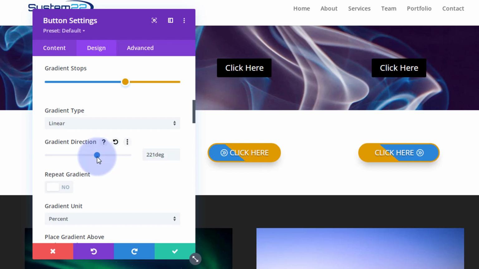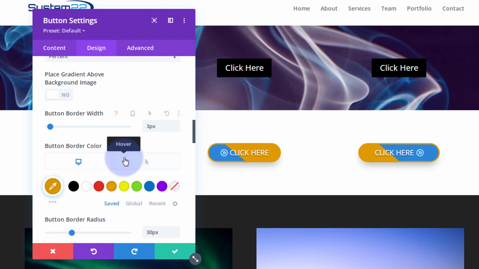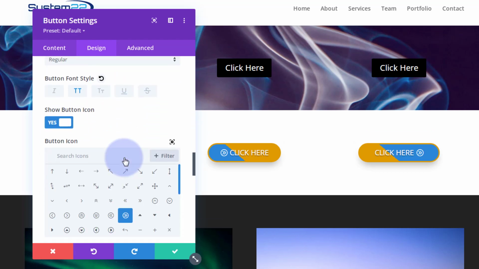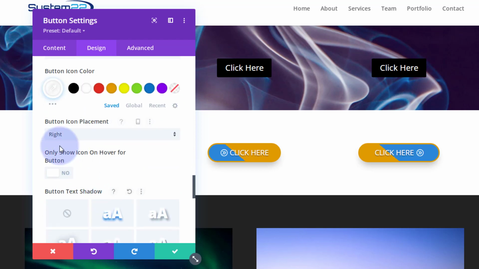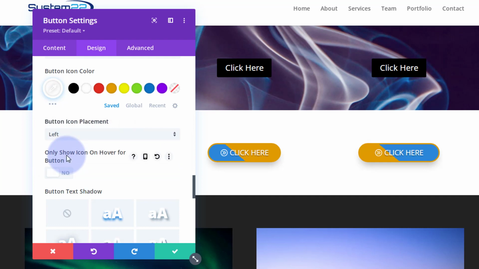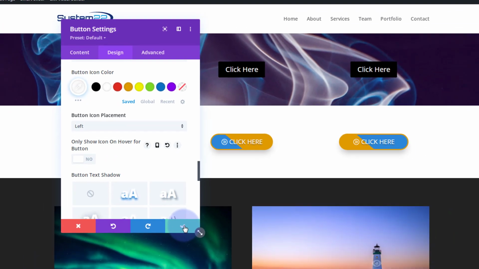I don't know, about 220, something like that. And again, increment up, down with the little arrows if you need to. That's great. Now I want to pop that icon on the left hand side. So we can go down, show button icon, button icon placement at the right is the default. Let's switch that to left and you've got the opposite button. Okay, well let's do that again. Let's save this and have a look on the front end.